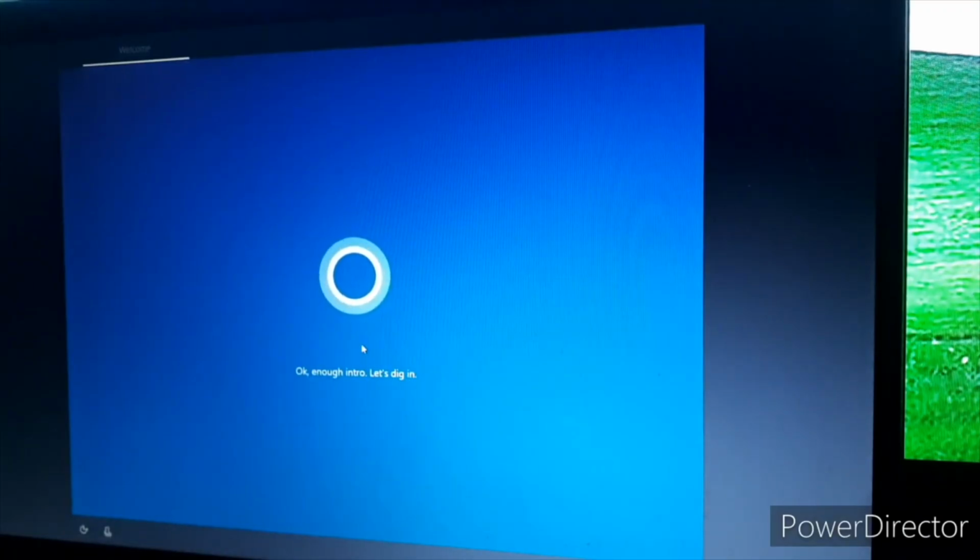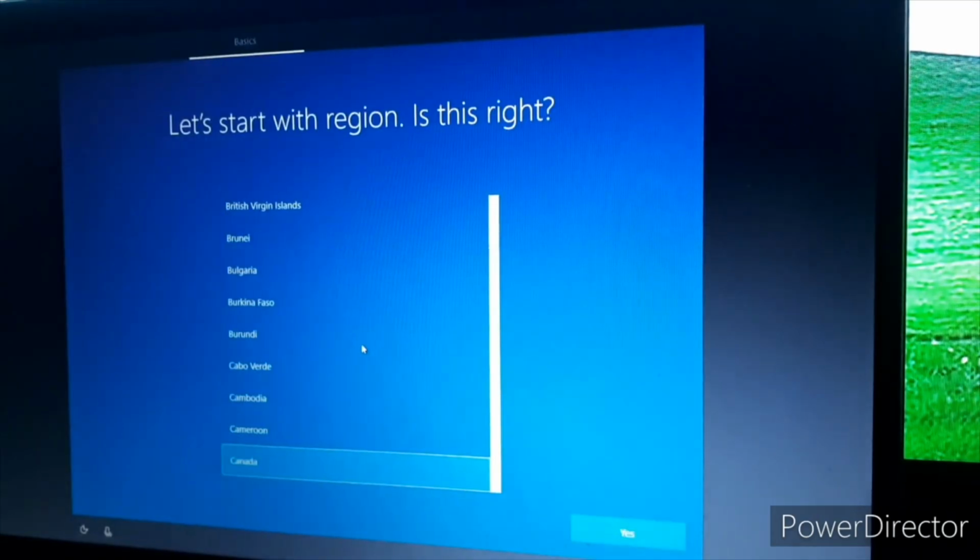Enough intro, let's dig in. I need to plug in my computer. I'm not going to pause this because I want you to hear the Windows XP installation in the background, a little reference to our iOS or iPad setup video.